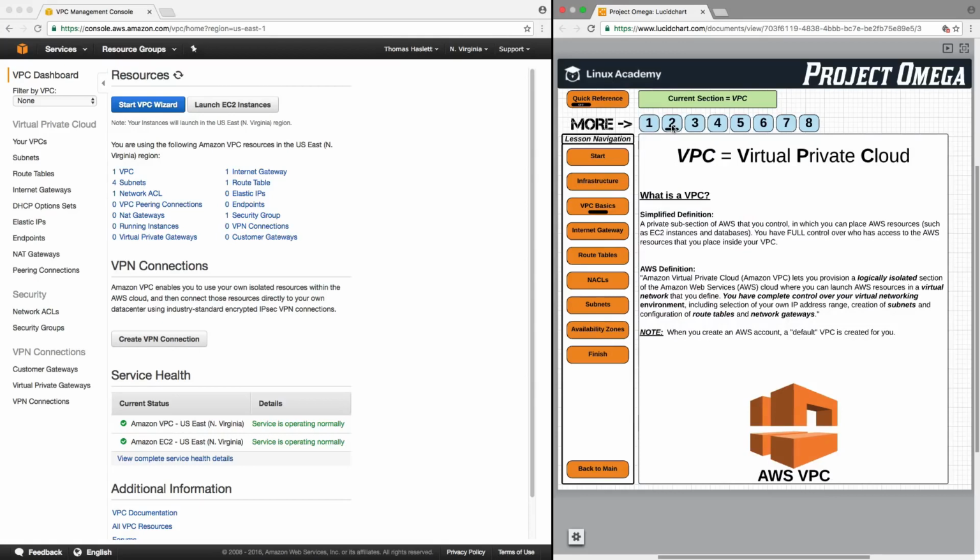So to get started, what is a VPC? Well, VPC is short for Virtual Private Cloud. And here I've provided a simplified definition and an AWS definition. For the simplified definition, this is really more how I want you to conceptually think or understand VPCs for the purposes of just learning what they are and for the purposes of this lesson. And then we'll talk about the AWS definition, which becomes a little bit more advanced.